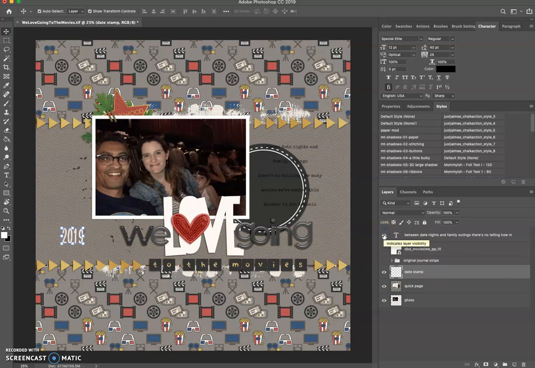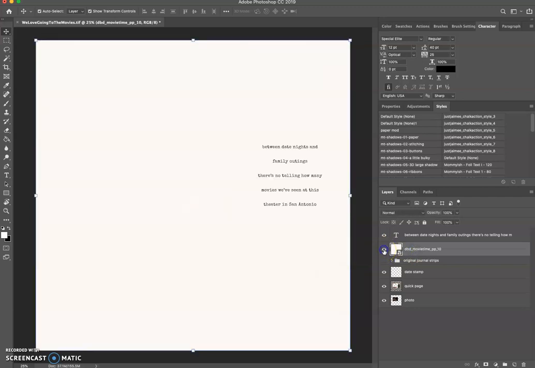It's very important that this text layer goes on top of every other layer in your page. The second layer that goes right below your text is the paper you're going to use for your journaling strip. What you're going to do next is use your marquee tool to select your first shape for a paper strip. So I'm going to do that now here.